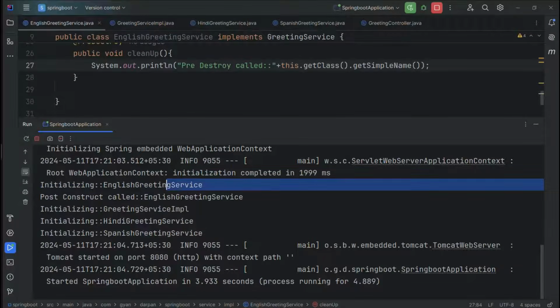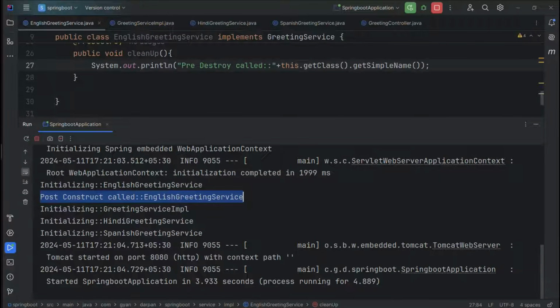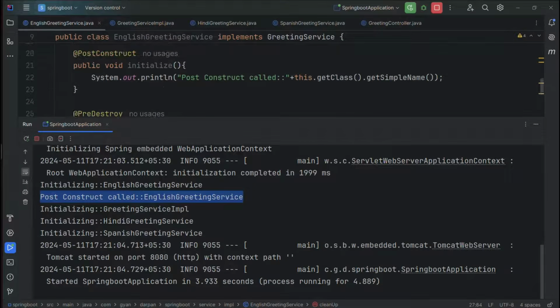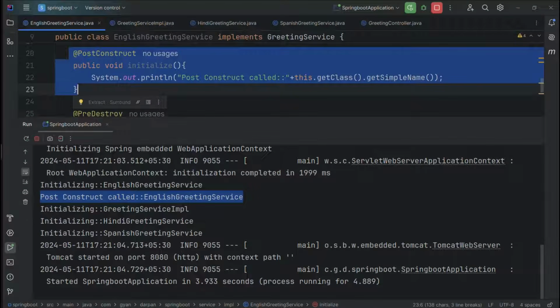Following the instantiation, Spring proceeds to the initialization phase. Here, Spring calls the method that's annotated with @PostConstruct. This annotation tells Spring that the method should be executed right after the bean's construction and dependency injection, but before it is made available for use by other parts of the application.